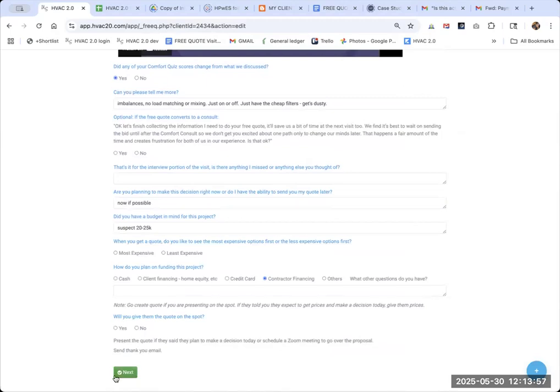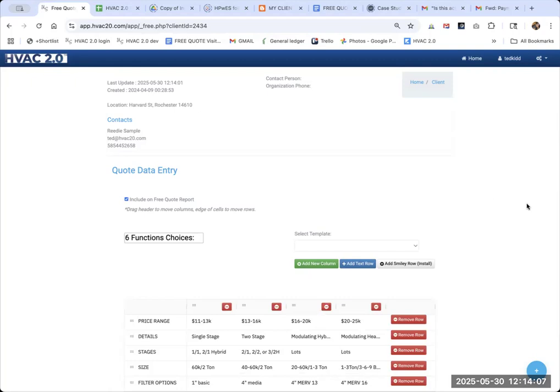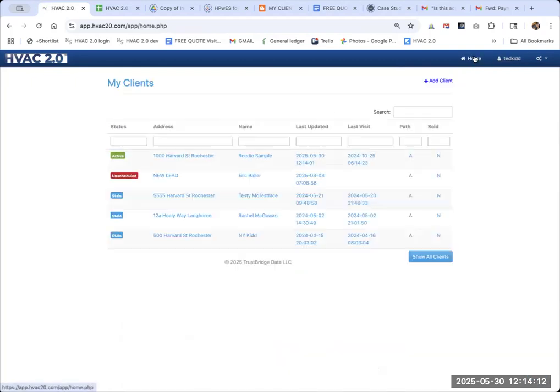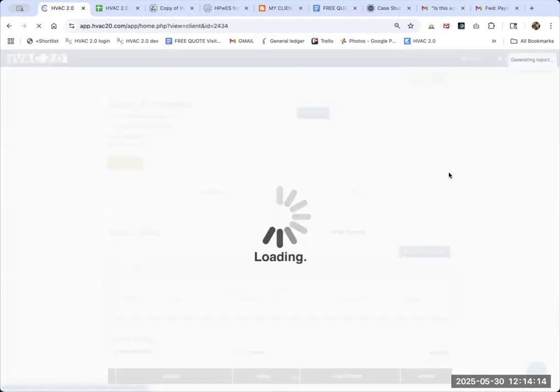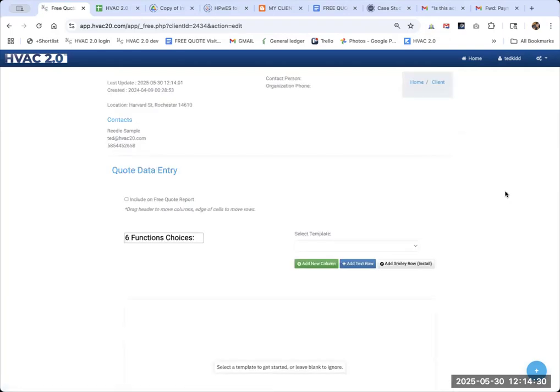You can click next here, and it'll take you right into the data entry portion of that. Now, if we go back into the client, that's actually the measurements. So you're going from the questionnaire to the measurements from the bottom of the questionnaire. You can also come out here and go directly to the measurements.